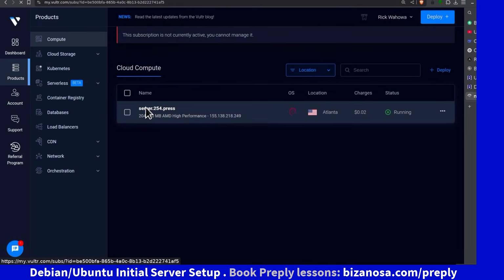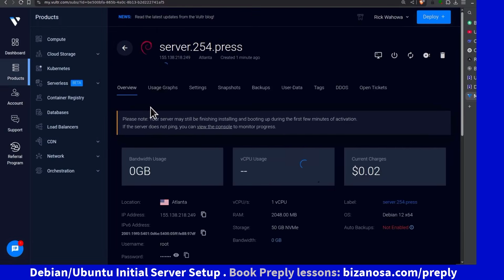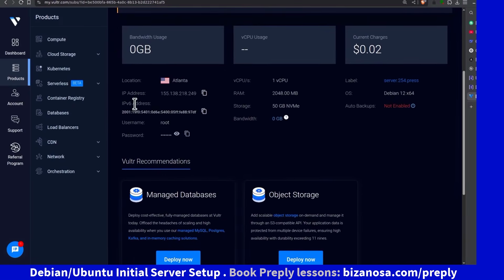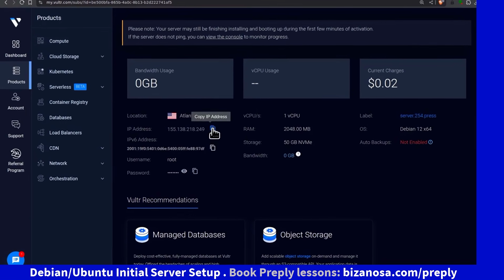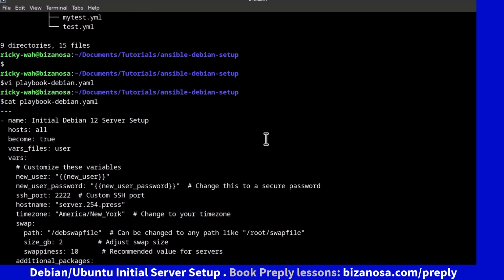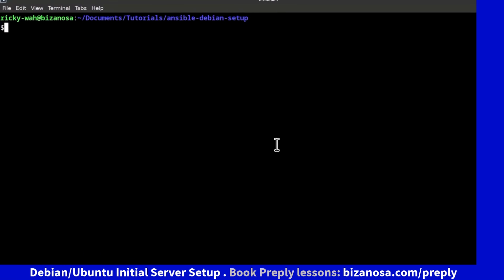Click on it. I want to get the IP and add it to my inventory. So I'm going to use IPv4, copy the IPv4, come back, Control L to clear the screen, edit the inventory.